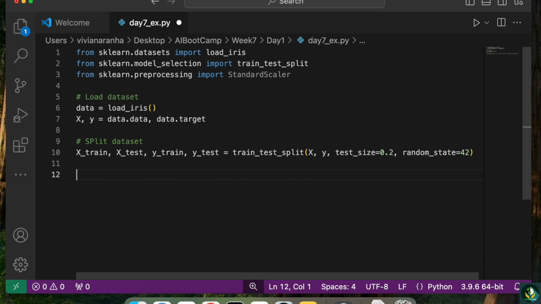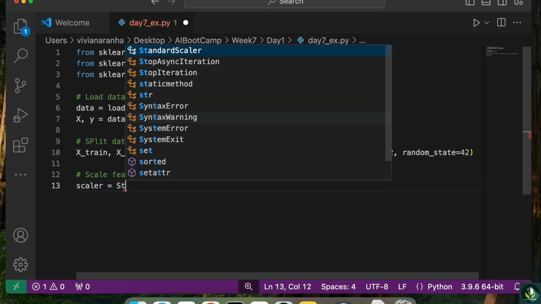So I have that. Next, go ahead and scale. Some people ask me, why is 42 my favorite number? Is it my age or is it the meaning of life? Now I let you decide that.